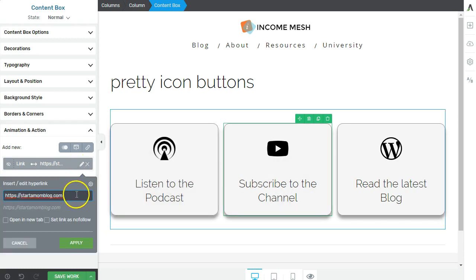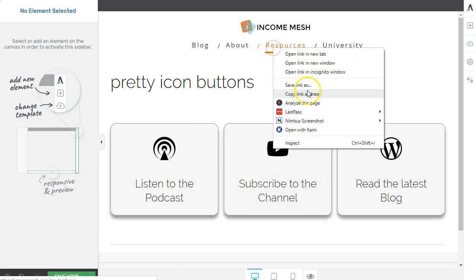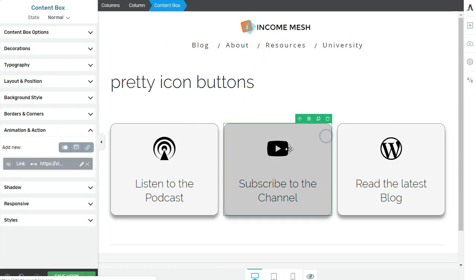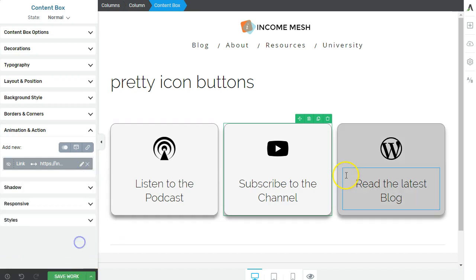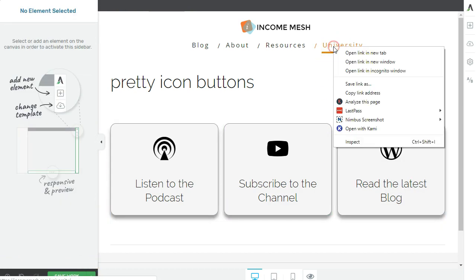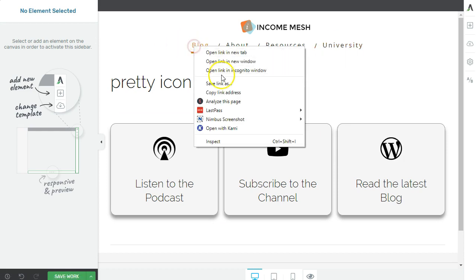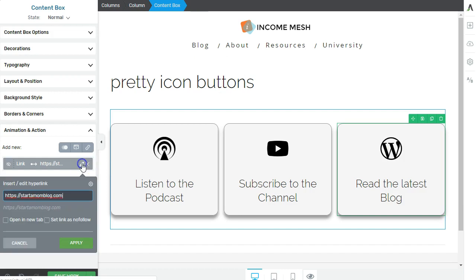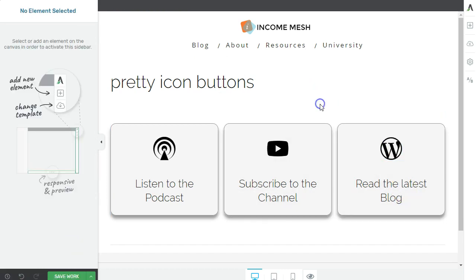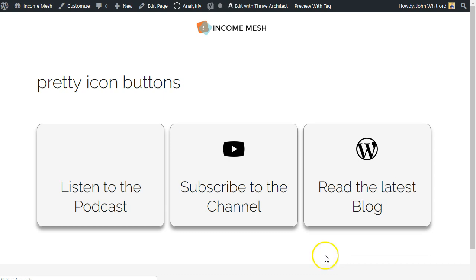So for here, for example, let me send this to my resources page. I'll copy the link address here and send this one to that location. And then I will, let's say university, or let's say blog. Take the blog URL and put that as the action for this button here. So now let's save this and give it a little preview to make sure we get the effect we really want.